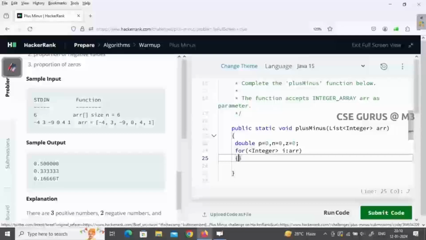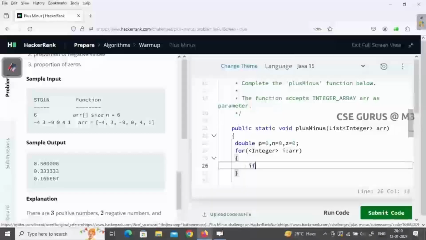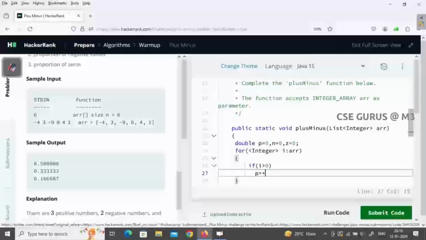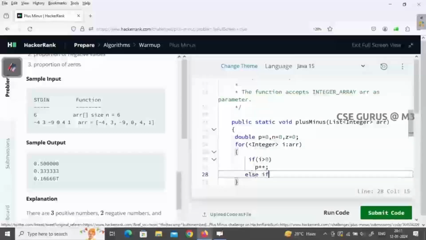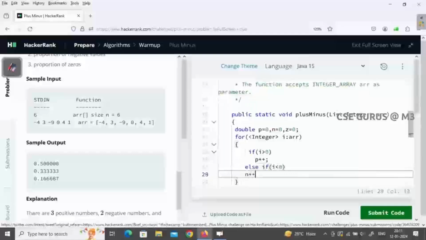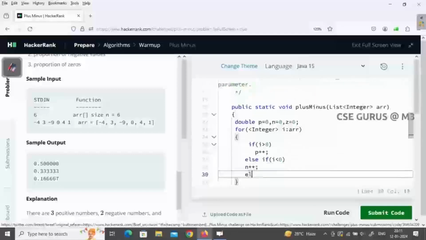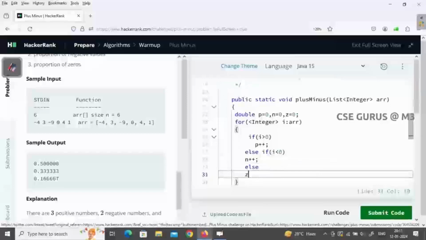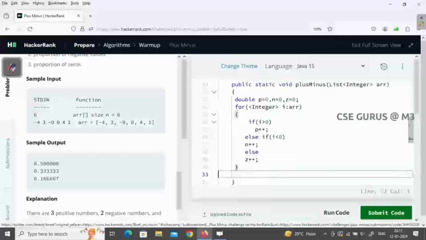Iterator I'm using. You can see if i greater than 0, p plus plus, else if i less than 0, n plus plus, else z plus plus. Because if it is greater than 0, the positive count is incremented, less than 0, the negative count is incremented, if not, the zeros count is incremented.